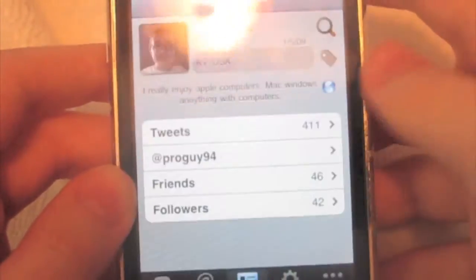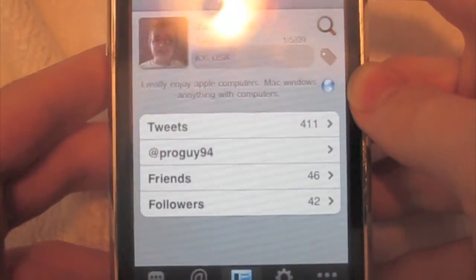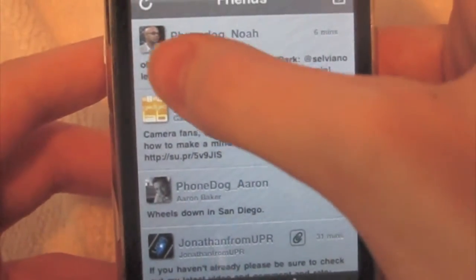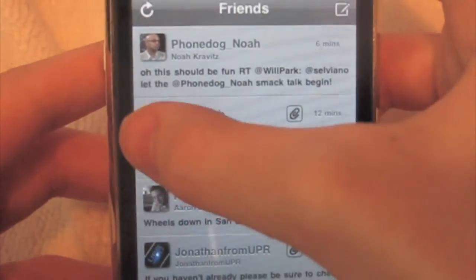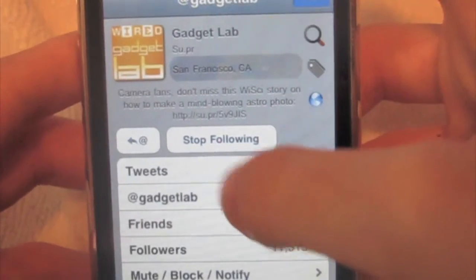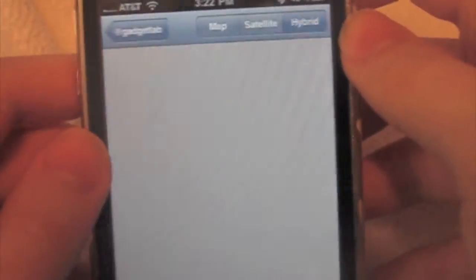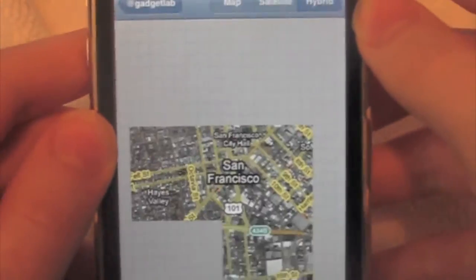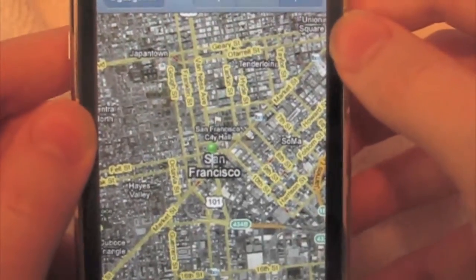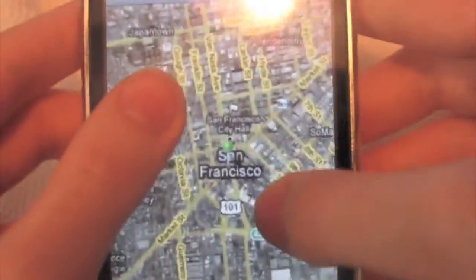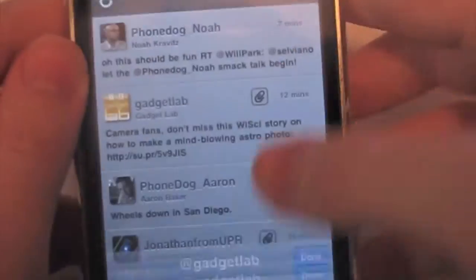One thing I do like is here's my profile, but I don't want to show you that. Say, here's Gadget Lab, which is for Wired, and if I tap on San Francisco, California, it opens up a Google map and actually puts them on that map, so I can go visit them, whatever. It's just like the Google map that's built in on the iPhone. It's scrollable, you can move through it, really easy.